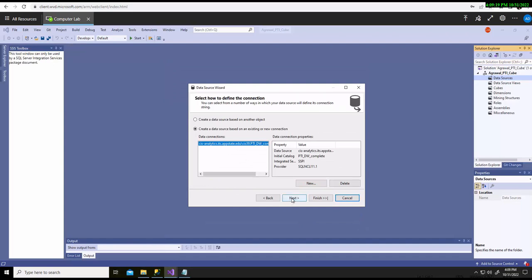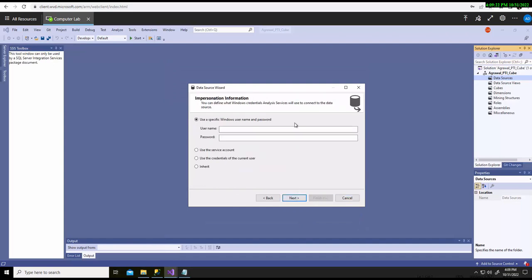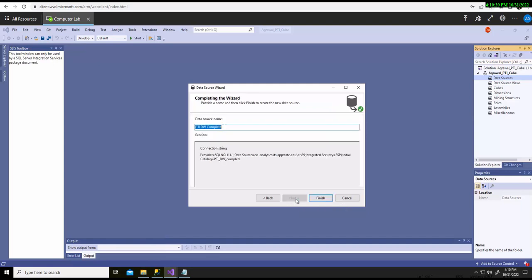So now let's go ahead and hit next. It is asking us to create specific Windows username and password. I recommend that you use your AppState credentials here so it's easy for you to remember. I'm going to use Agrawal D and then selecting a password. And then you can go ahead and hit next.